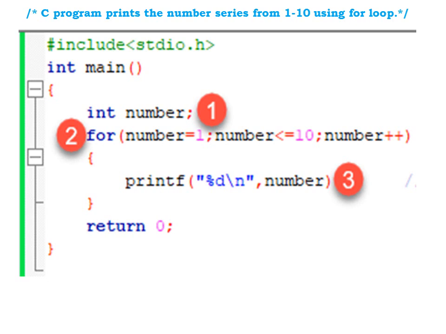So here we have a C program that prints the number series from 1 to 10 using for loop. So in the main function we have a variable number of type integer which has been declared. Then we have the for loop structure, where in parenthesis we find the initial value, that is the variable num is initialized to 1.